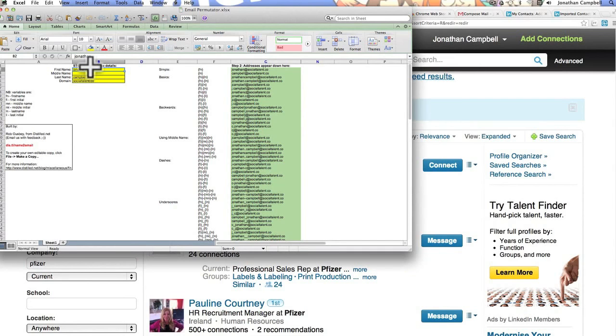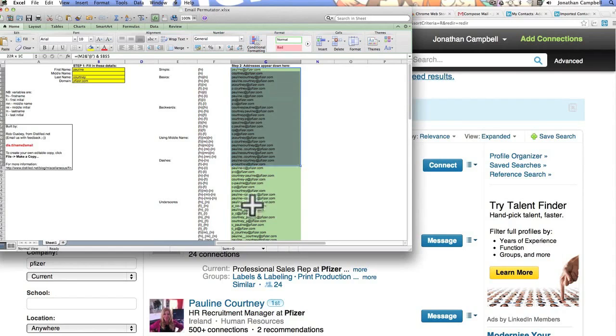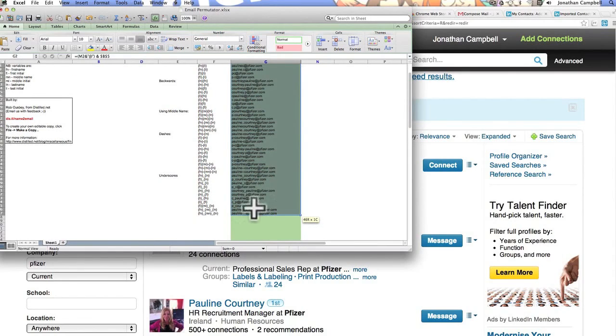So this spreadsheet allows you to fill in a couple of fields here. So for example, I can put in first name, surname, and the domain I think I'll find that person's web address under. And it will produce a list of all the different variants that you could possibly have of that email address. First name, last name, first initial, surname, all these different variants. So really, really simple tool.